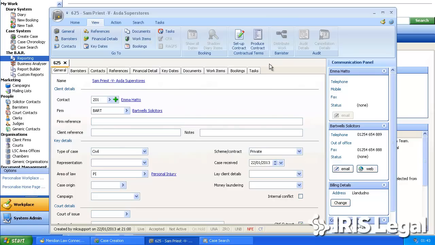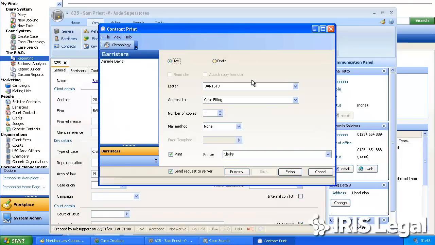When I wish to produce the contract on a case level, I can simply click on the Produce Contract button. This will pull through Chamber's default standard contract unless a contract has already been agreed with the client firm and entered in as in my example.